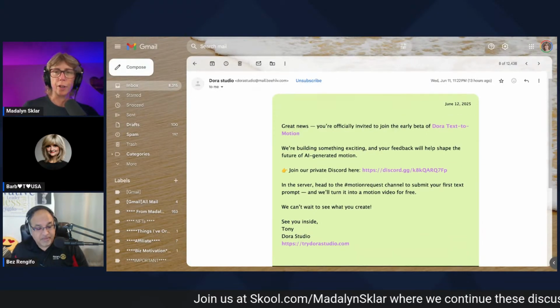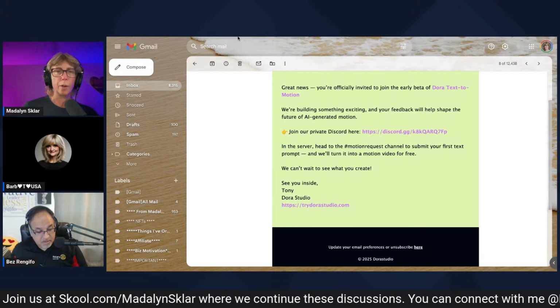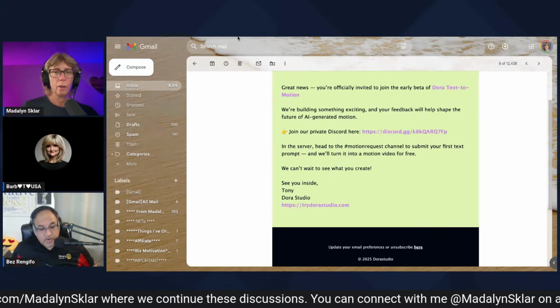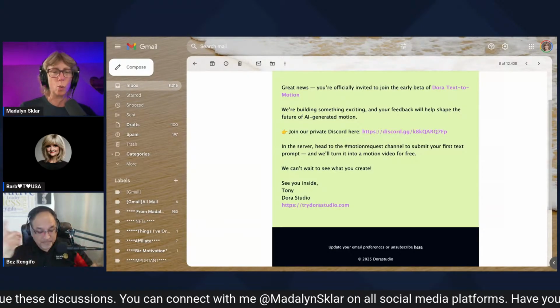Dora. Good news, you're officially invited to join the beta, and it has a link, but it tells me Discord. So tell us something, because you're the one that mentioned this to us. What is that exactly? I haven't had time to really venture into it yet. It's like a film motion animation tool.